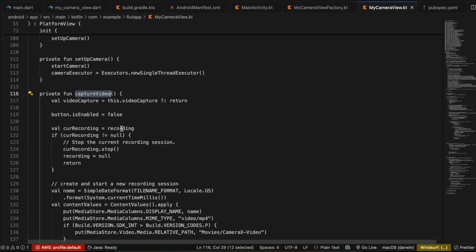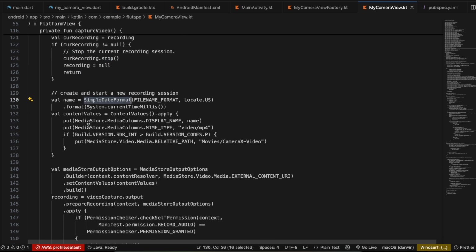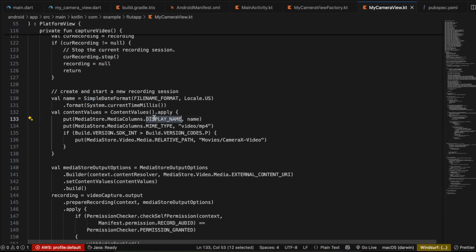And if we assign this recording to our current recording, if that is not equal to null, we stop the recording and make it null. Then here we have this SimpleDateFormat. Then here we do ContentValues.apply, passing the display name as well as MIME type, and if the Android version is greater than P, we also set the relative path.